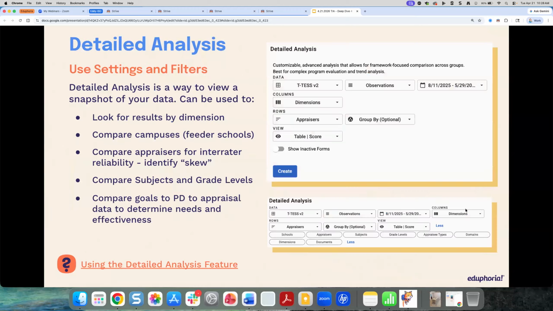So I'm going to look at a couple of different views. When you go into detailed analysis, you're going to have some choices to make here at the front. What type of data am I looking at? T-tests. What document is it pulling from? Middle of the year, I'm going to look at observations. End of the year, I'm going to look at summatives. I usually want to display the dimension ratings, but you can also display by domain or by totals.